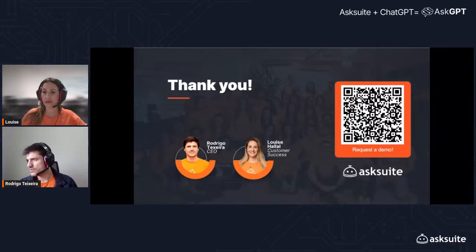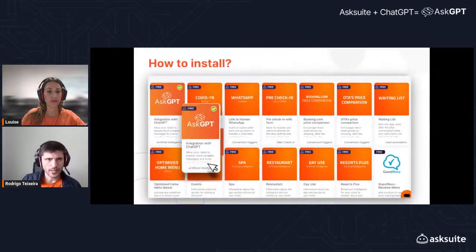What is the link to install the application? Okay, I think we can share here our admin page. Of course, you need to be our client, and then you have the Ask Store menu within our dashboard, and there you can find it. I'm just going back here. So this is our Ask Store, how to install. In our Ask Store, you have the Ask GPT application. Just go there, click on it, and install. It's free of charge.